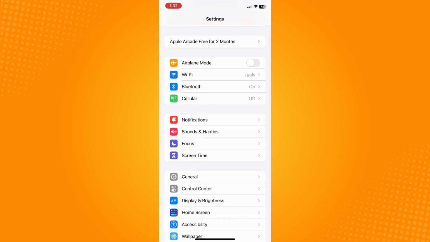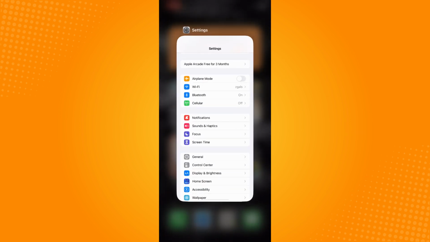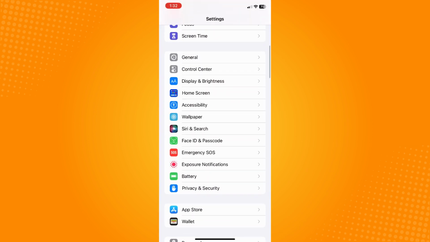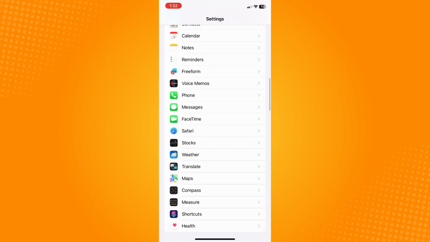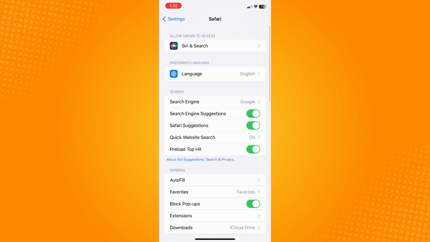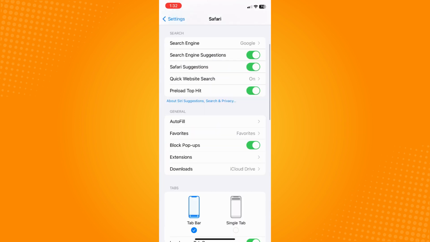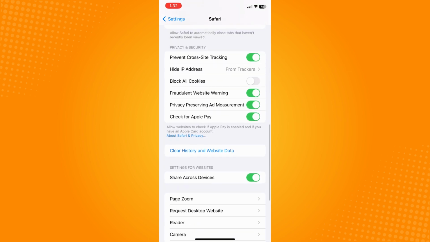Now what you want to do next is look for Safari. So you just have to scroll down until you see Safari here. It's actually under FaceTime and above Stocks. Tap on Safari here and you'll see a lot of options. Now, if you want to clear all the data, just tap on Clear History and Website Data.